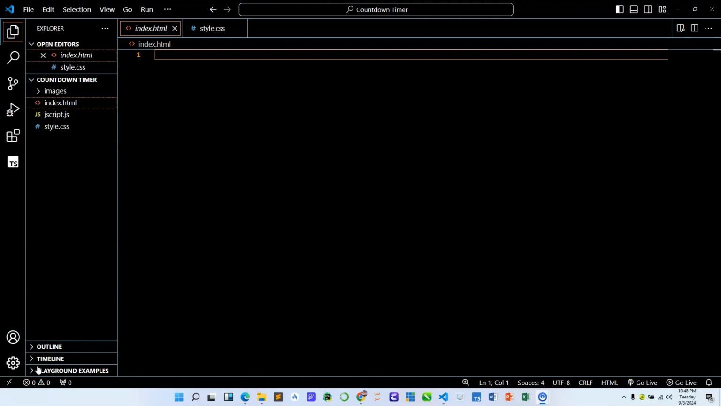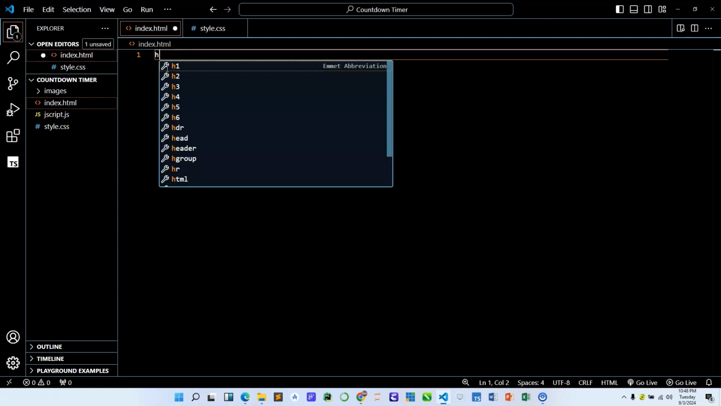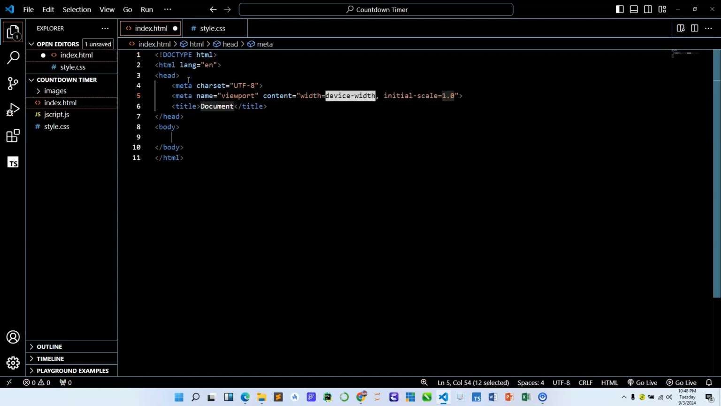Okay, in today's lesson, we are going to create a countdown timer that allows users to set a time and count down to zero. So let's get right into it. This is my HTML page. So I'm going to bring out the structure of my HTML page by typing HTML and then you click on HTML5.